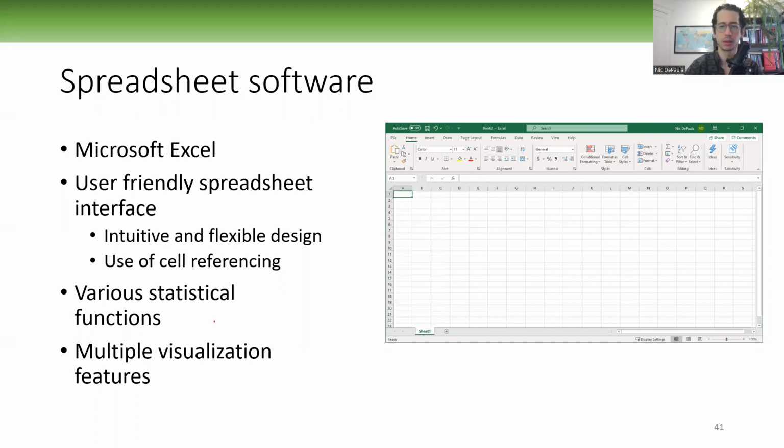There are cells and cell referencing, which you can use, and it allows for a very flexible way to manipulate the data. Programs like Microsoft Excel often provide various statistical functions, so simple things like median, average, and standard deviation calculations, but also more complex types of statistical analyses. And there are often multiple visualization features, so there are ways to create graphs, bar charts, and other kinds of graphs for the data you're using.